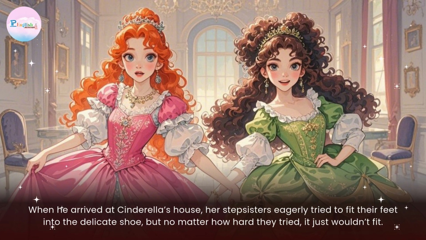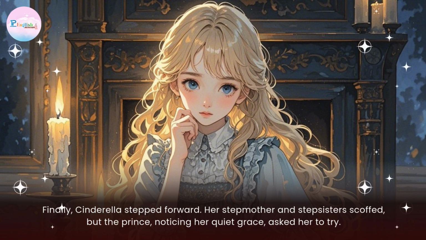When he arrived at Cinderella's house, her stepsisters eagerly tried to fit their feet into the delicate shoe, but no matter how hard they tried, it just wouldn't fit. Finally, Cinderella stepped forward. Her stepmother and stepsisters scoffed, but the prince, noticing her quiet grace, asked her to try.